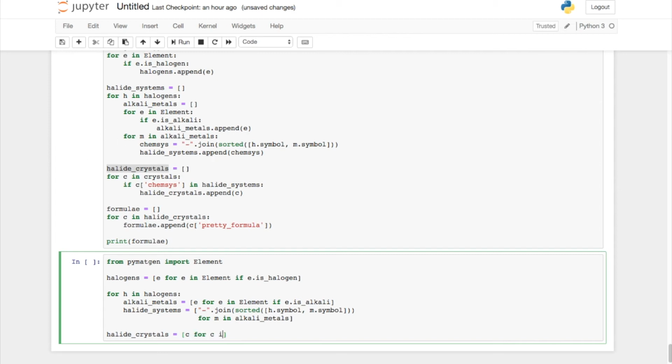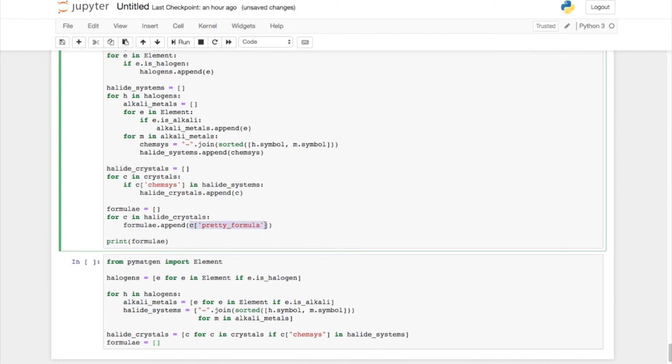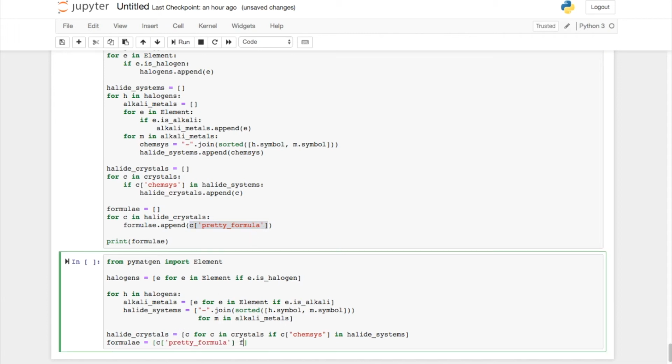C for C in crystals if C chemsys in halide systems. And finally, we have the comprehension over formulae, where we're going to get the pretty formula for C in halide crystals.